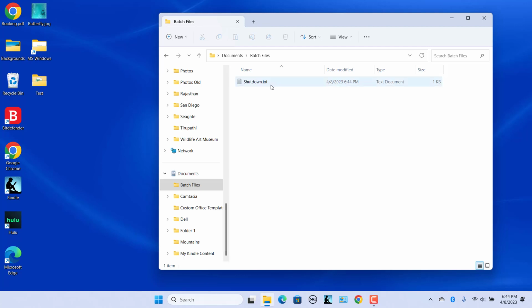Right-click on the file and select Rename. Replace the .txt with .bat. Press Enter. Click on Yes to continue. Now every time you run this batch file, it will empty the recycle bin.